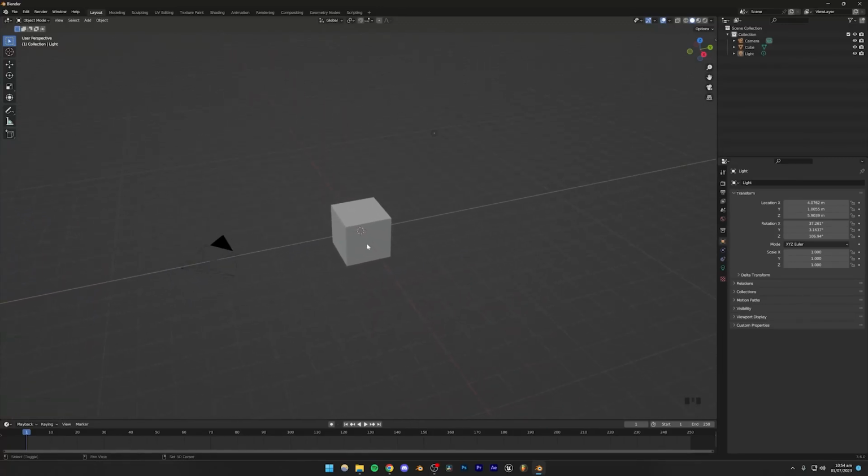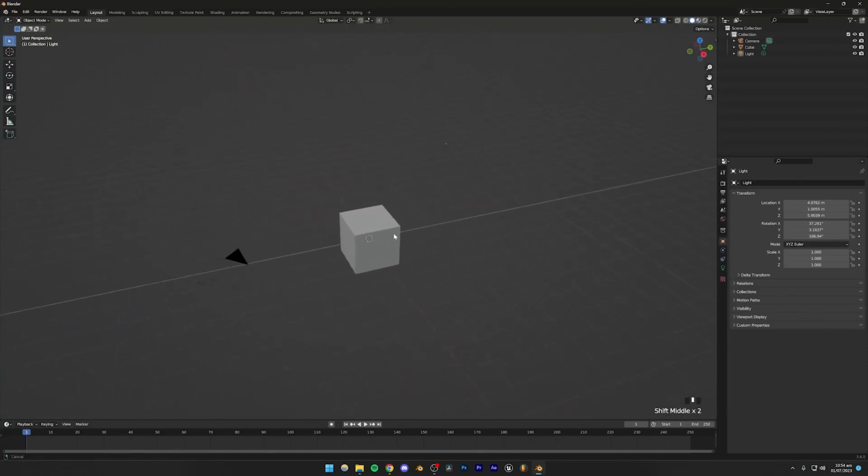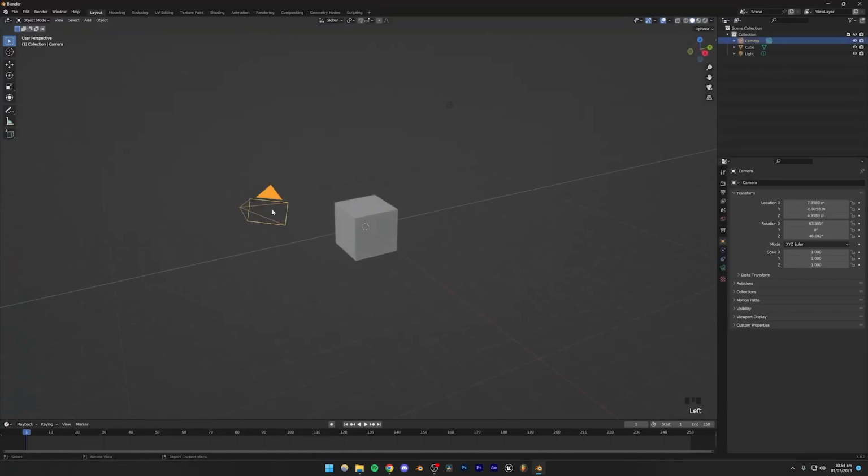Alternatively, you can press Shift on your keyboard and then use your middle mouse button to move around, right? That's how you pan around your object. Now, one thing you might be noticing is that right now we're essentially orbiting around this cube. What if we want to orbit around this camera? How can we do that?